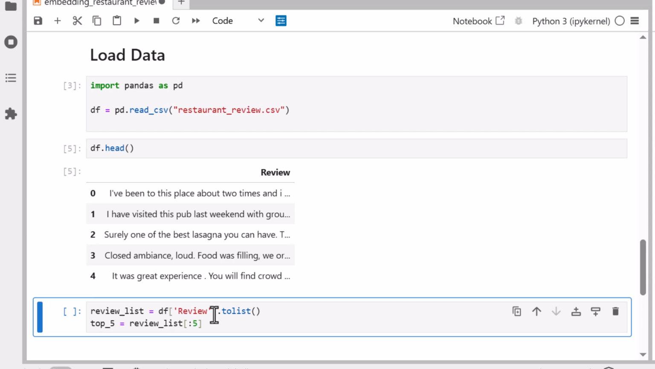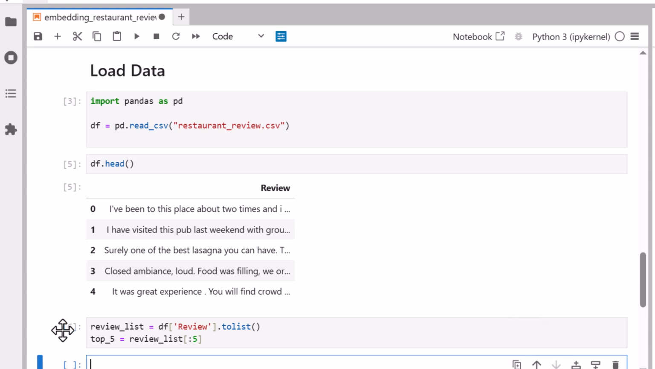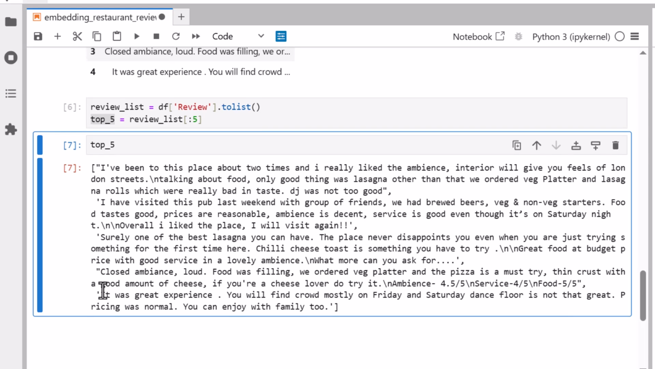So let's do testing only on a limited number of reviews so that we can save our token usage over here, and then you can apply it later on all the reviews. So I'll just fetch the top 5 reviews in a list. So we have a list of reviews where there are 5 reviews and we'll be going ahead with this.